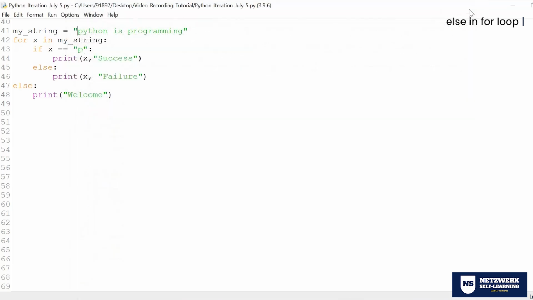So else can also be part of a for loop. Be careful, guys. Else can also be a part of a for loop. When will the else get printed? If the loop ends naturally without any break statement, then the else will get printed. If the loop gets terminated abruptly by a break, the else will not get printed.